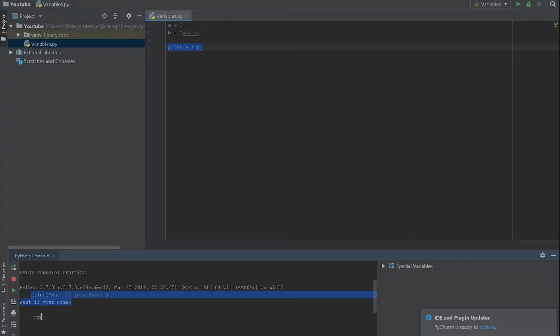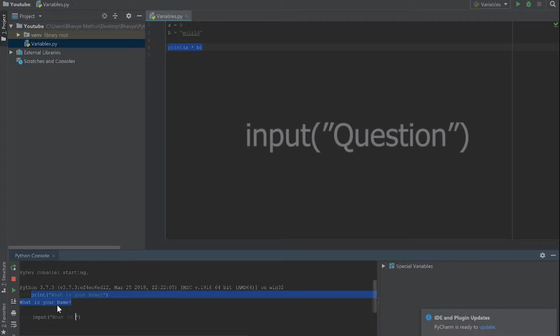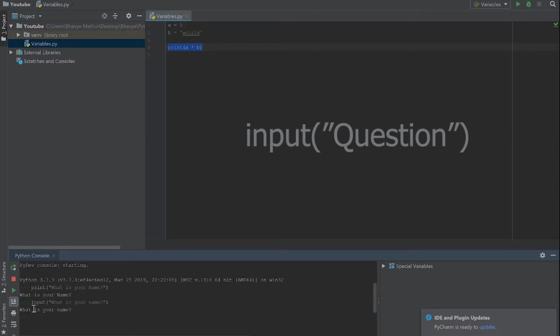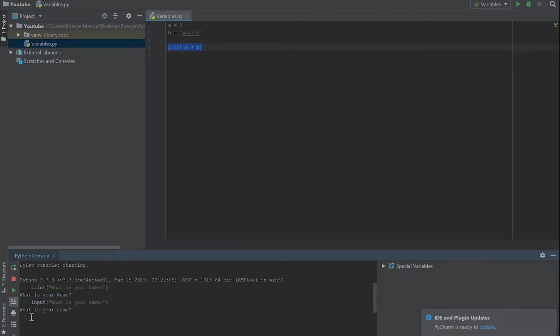The input statement, the input function, you write using the input word, and then you write a pair of parentheses. Inside this, you write, for example, what is your name. And when you write this, you can see that it does print this out, but it also waits for you to enter in something. So say I enter in Bhavye. This will print out Bhavye, because that is the input that the user has given us, in this case me. And so that's why input statements are very useful.